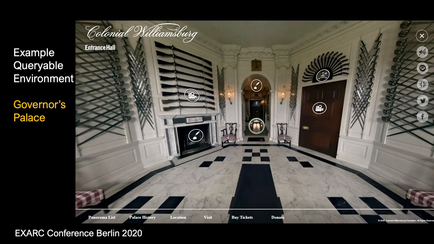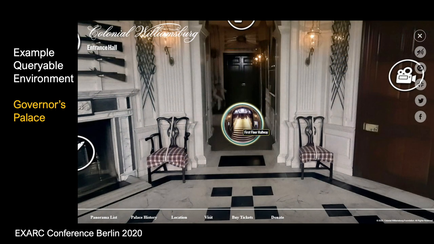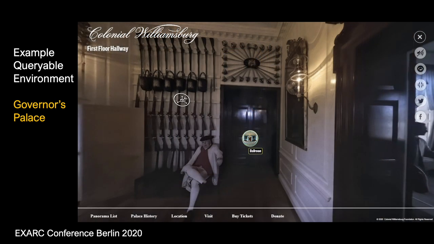The circular objects in the doorway are the navigation tool that will enable you to move from space to space. The icon also shows the name of the room that we will be moving into, and by clicking on it, you can move into the next room. In this case, we've moved into the hallway, and there's another icon which we can click on and move into the ballroom.